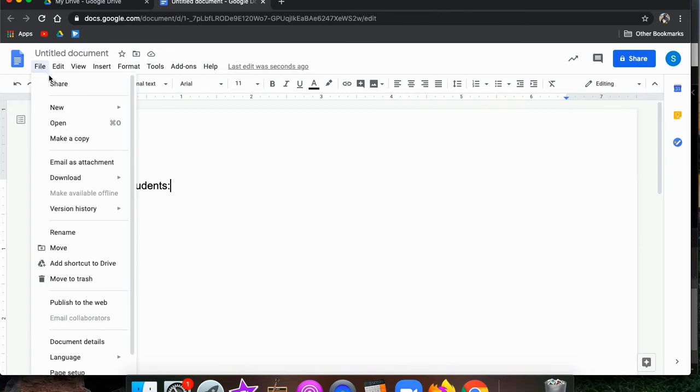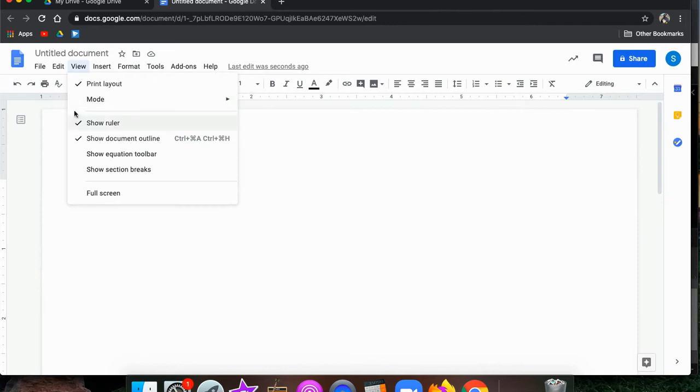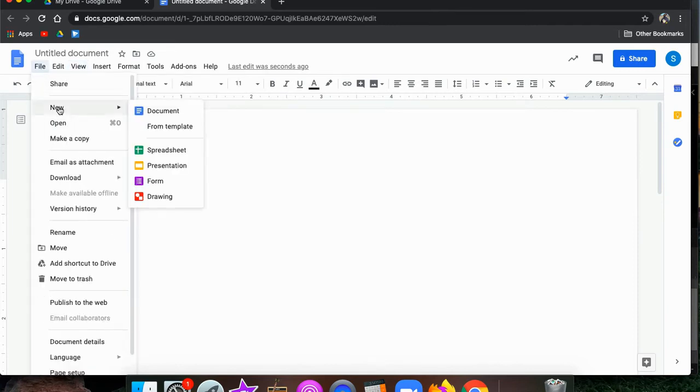So in your file, this is where you can share. You see you can also share in this blue button. You can create a new Google file of some sort from here. You can open something new. You can make a copy of this one. So if I don't want to change the original, but I want to make a copy of it to do something with, you can do that.